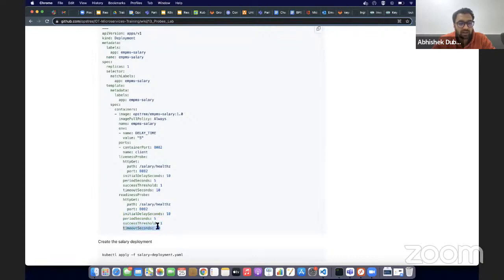So for example, if it is not getting a response inside 10 seconds, it will fail this probe and the container will be restarted. The same definition has been defined here as well. So in the liveness probe as well, we are using the HTTP GET method, where I am saying that I want to make a request on the salary health URL on port 8082. And for the first liveness probe connection, it should wait for 10 seconds, and after that, it will make a request to this URL.